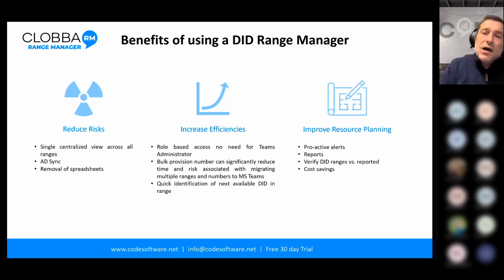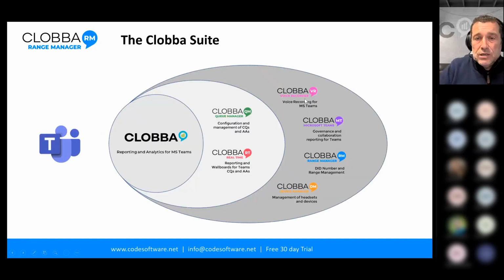the range manager. And of course, without the associated cost savings, it might be that over time multiple ranges have been implemented. Some of the ranges themselves might be redundant, some of the numbers might be redundant, so you can manage all of these from this single application, and of course the cost savings will follow hand in hand with that. So what we're looking at today, as I've kind of alluded to, is Clobba RM.